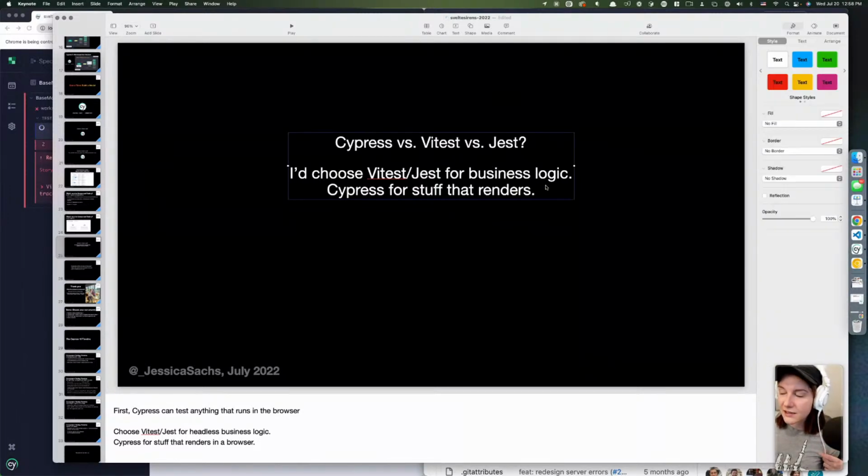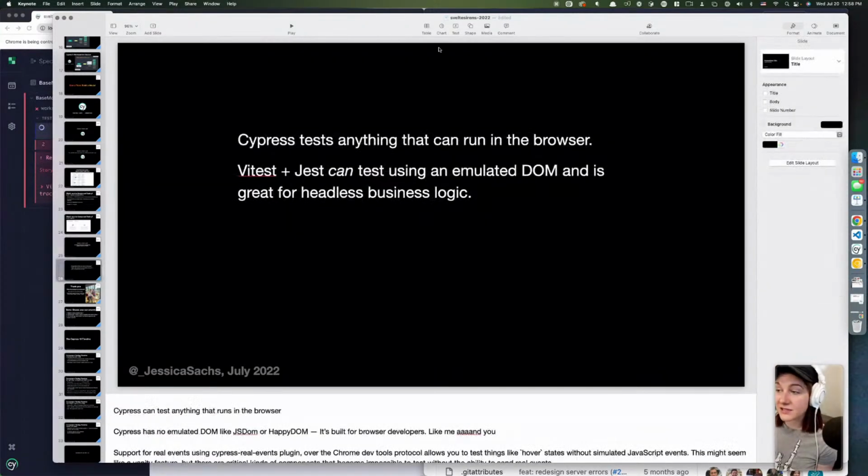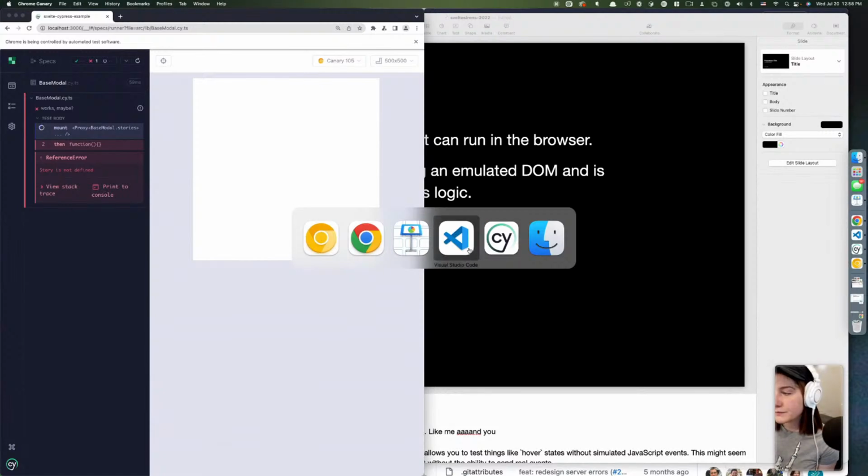And I would say, in general, for things that render, I'm leaning towards Cypress. Obviously, you have to wait for Svelte and Angular a little bit longer. And I'm leaning towards Vitest and Jest for business logic, because Cypress can test anything that runs in a browser, just based on its architecture. And Vitest and Jest can test using an emulated DOM, and that is really great and much, much faster for business logic, but you wouldn't be able to debug things like visibility and such.